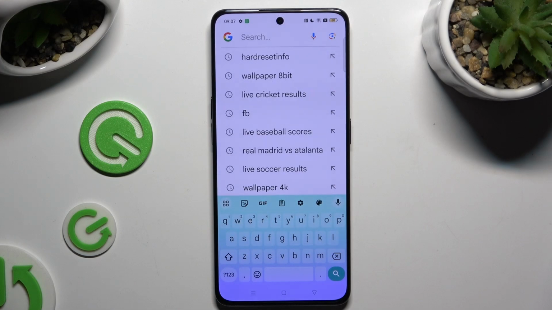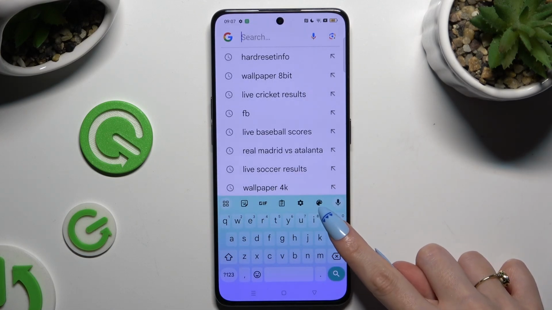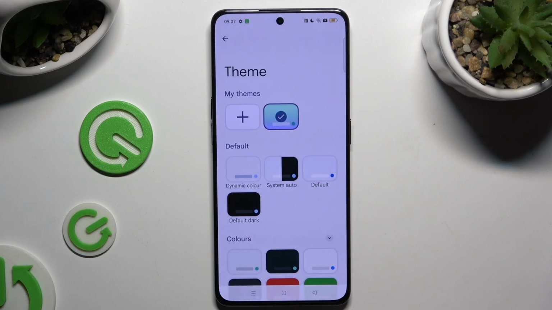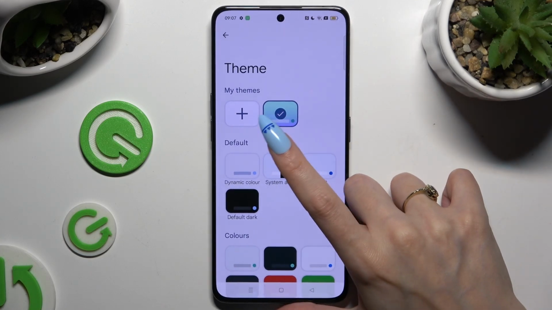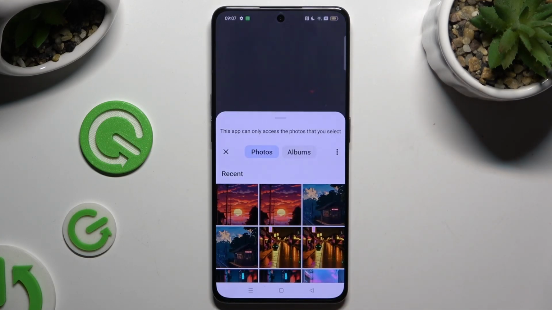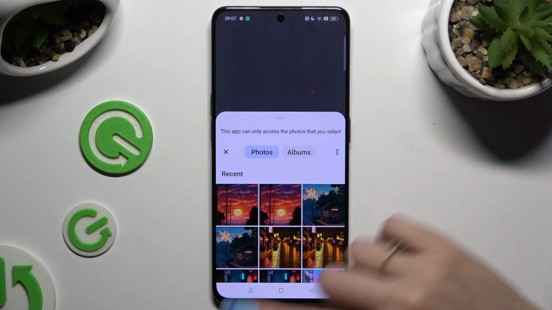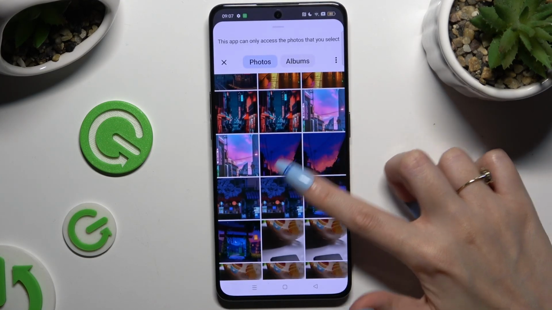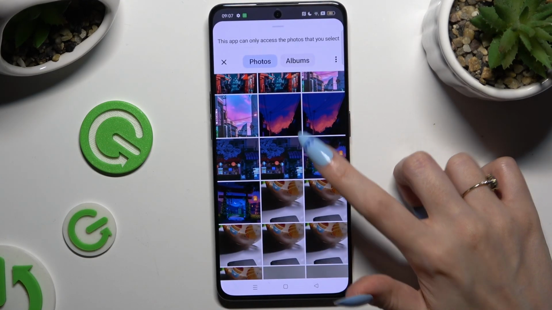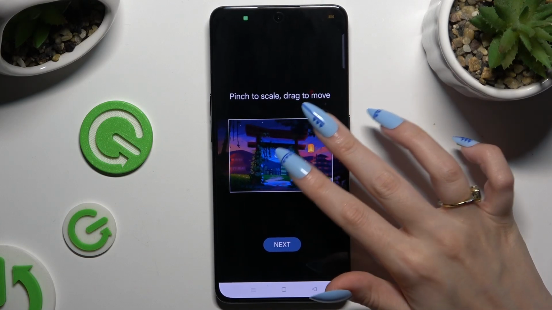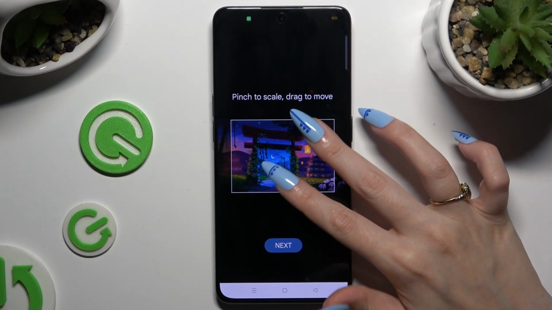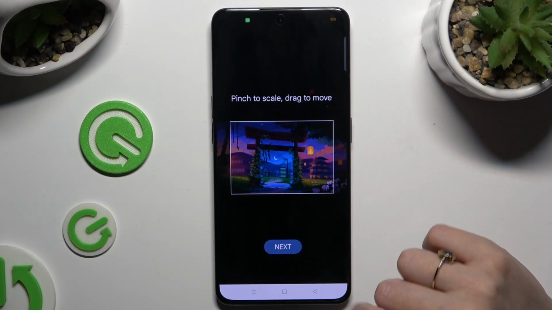If you wish to customize it instead, tap on the same icon of a color palette, and this time use this plus under my themes. Then tap on the photo that you wish to apply as your new keyboard's background. Pinch it to scale, drag it to move, and when you finished, select next.